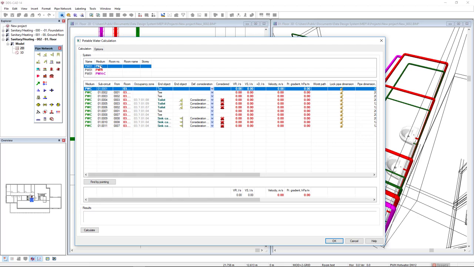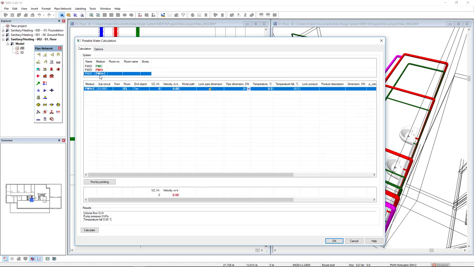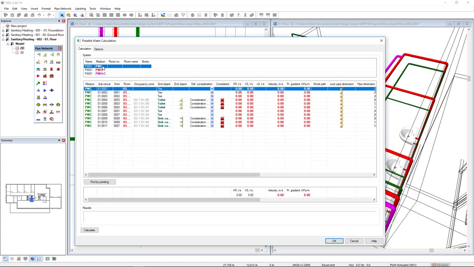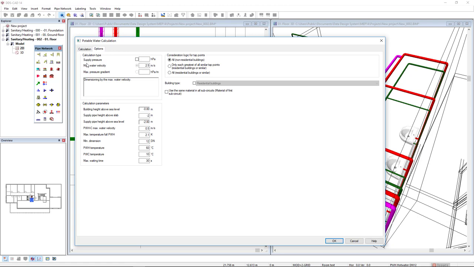In the calculation tab, we see the three circuits, the PWC, cold water, the PWH, or the hot water, and the PWHC, which is the circulation. And we see all the segments that we have drawn. In the tab options, we have the option to activate the supply pressure. So we can say which supply we have available. And on the right, we have the consideration logic for the tap points. In this case, the building type is an office. And in the bottom left, we see the calculation parameters that we could change if we like.